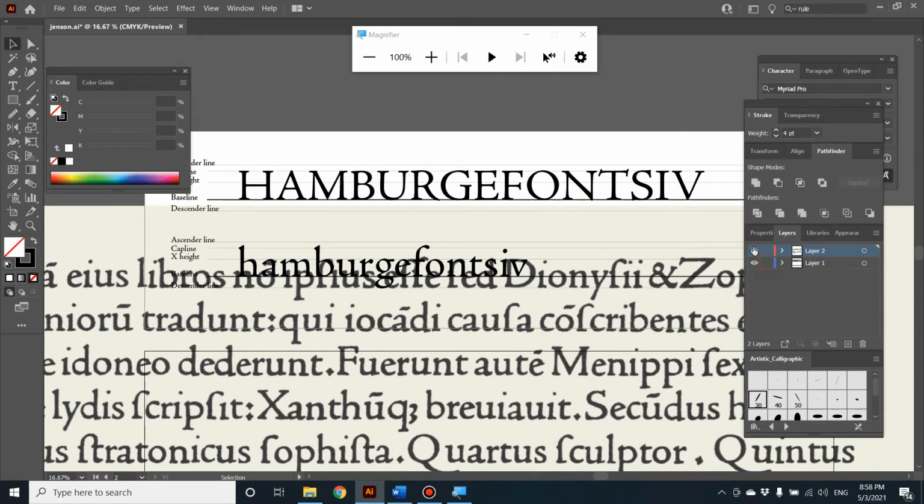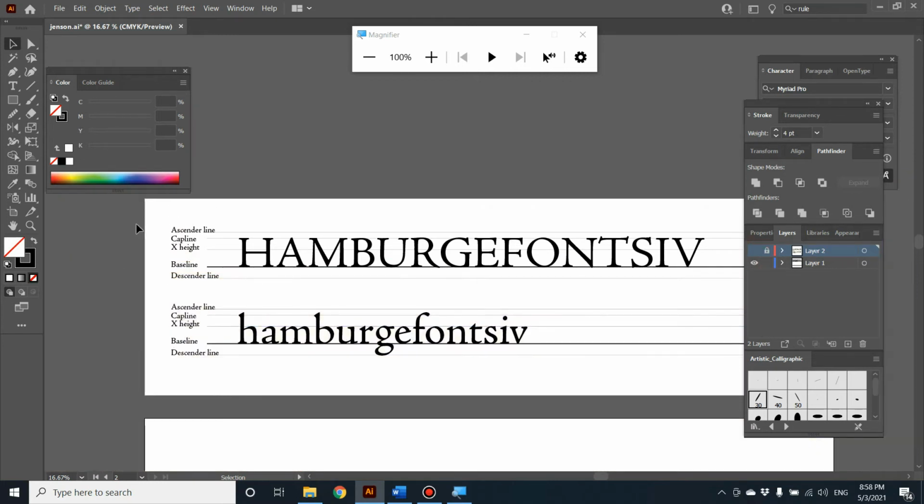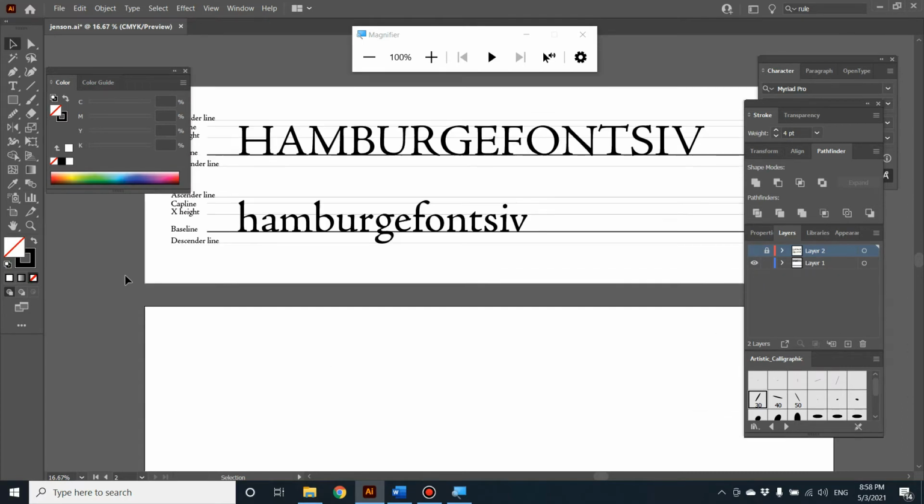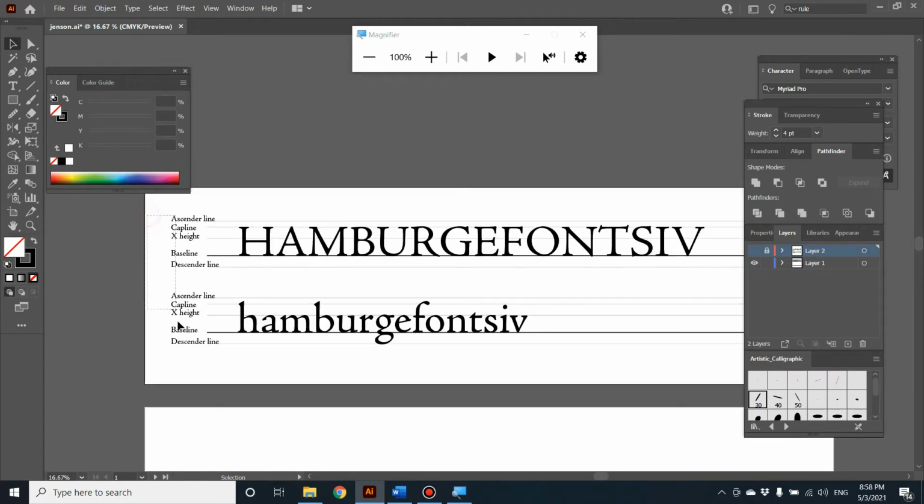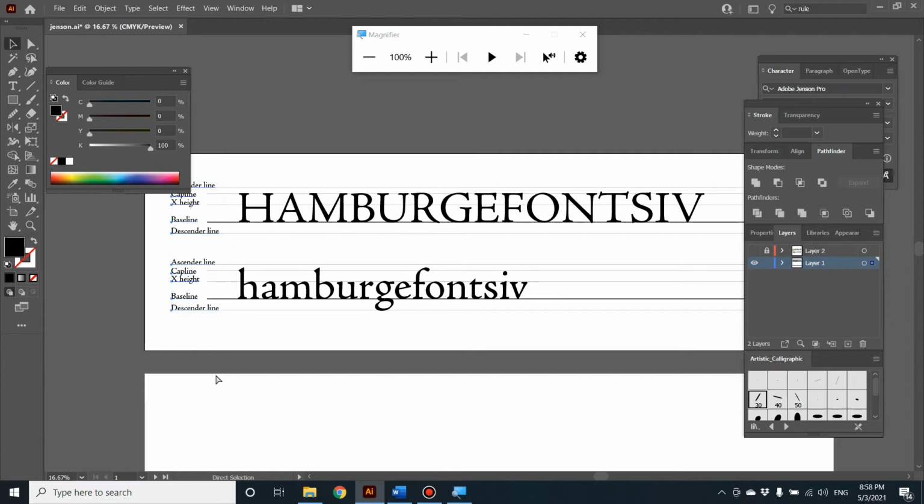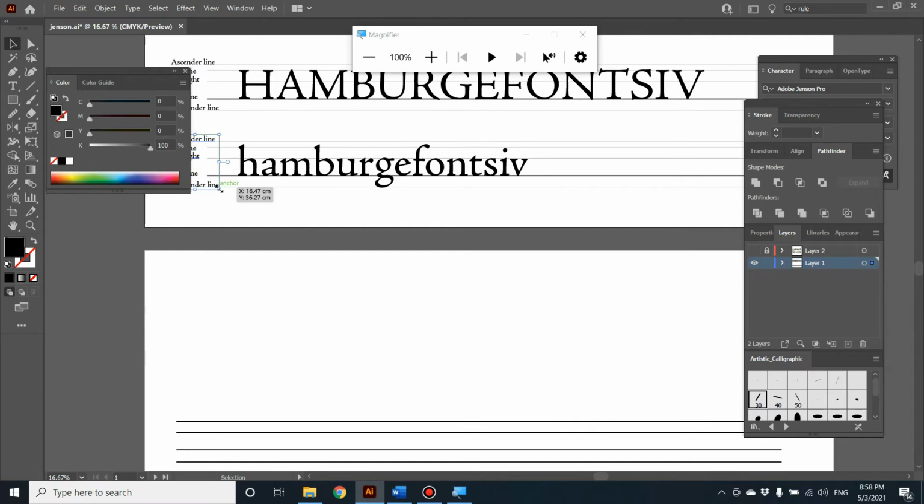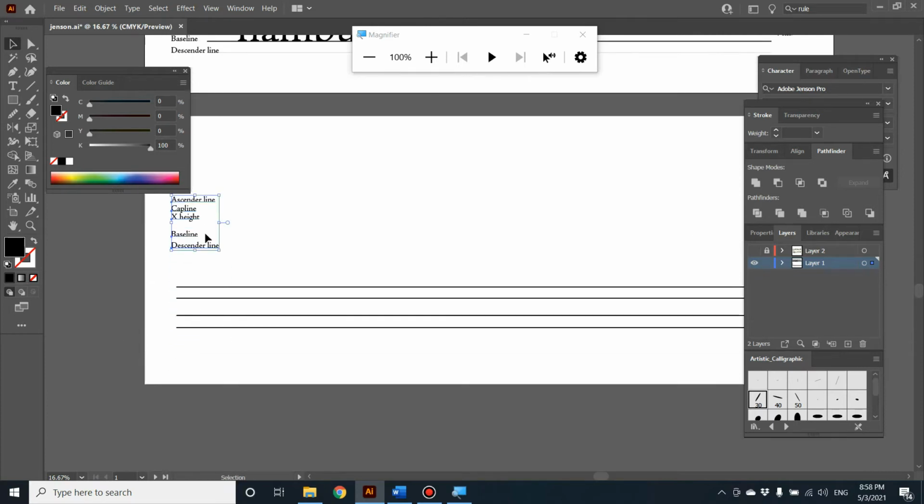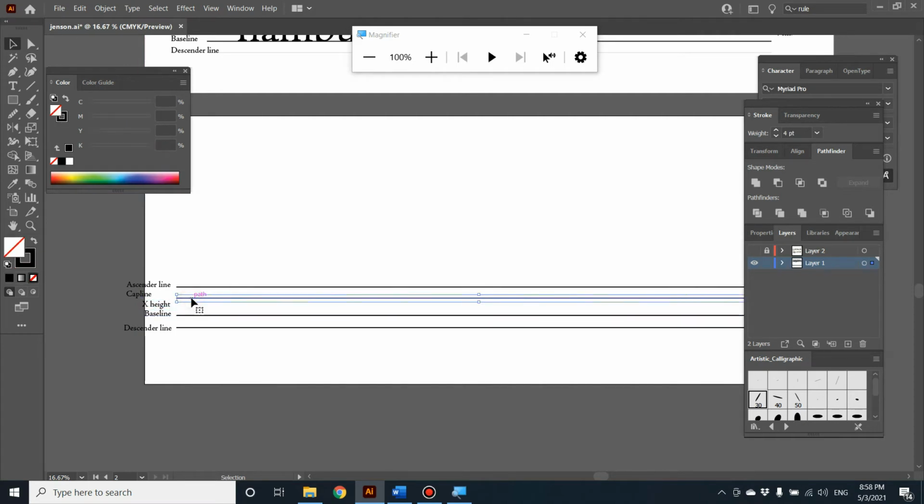Another thing, sorry: you can write down some description of each of the lines, otherwise it can be confusing, right? Okay, I'm going to copy and paste it. You can write it here. So now we have the baseline here, the center line. X height is something in between the baseline and the mean line. This is called the mean line. Cap height and ascender line.